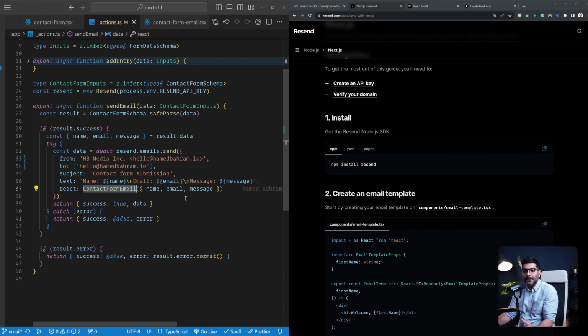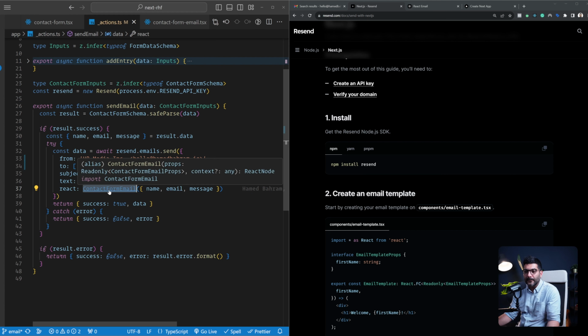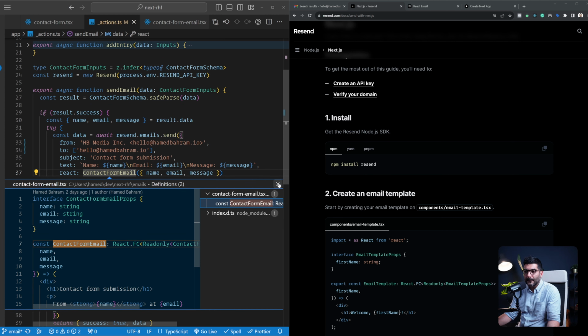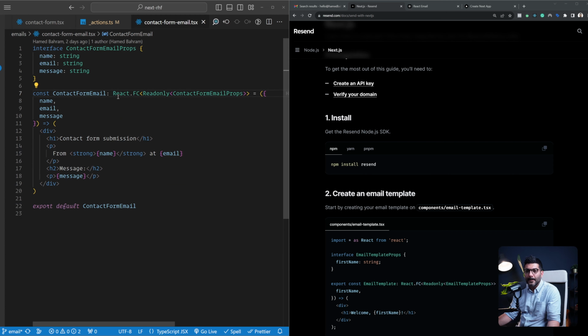Now, as you can see here, I have this contact form email. This is the email template that I created. So let's just dive into this for a second. It's up top here. So this is a regular React component.